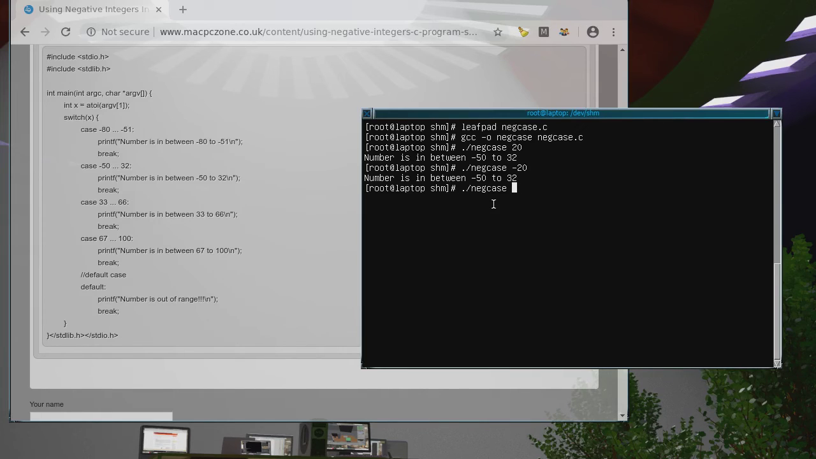So let's try a positive. It's 40. See, 33 to 66. Then let's try 80. So 67 to 100. Now, just in case that top one was a fluke, let's try the old minus 60. And there you have it.